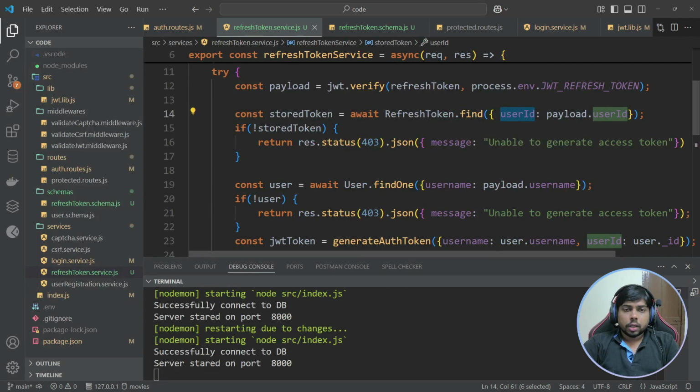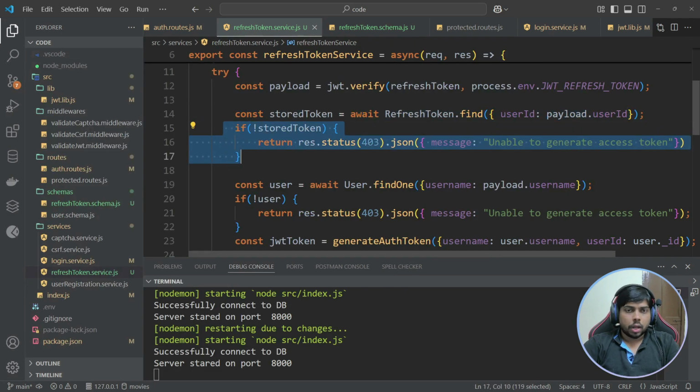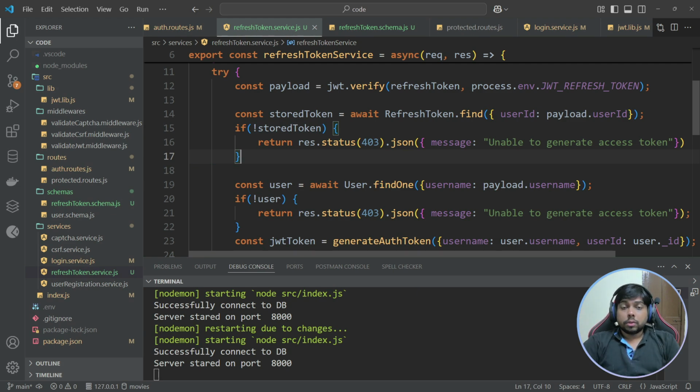So what will happen? We will get an empty result and it will immediately throw the error, right? So somebody cannot use the old token now. So one problem solved, right? Old token cannot be used.